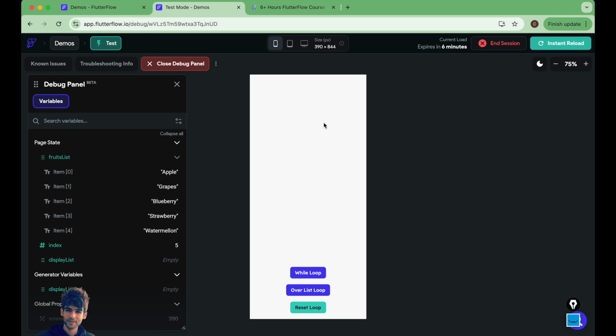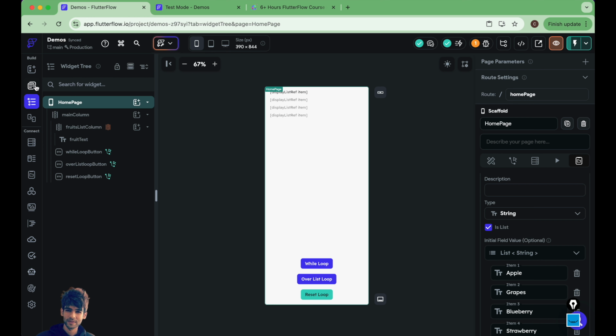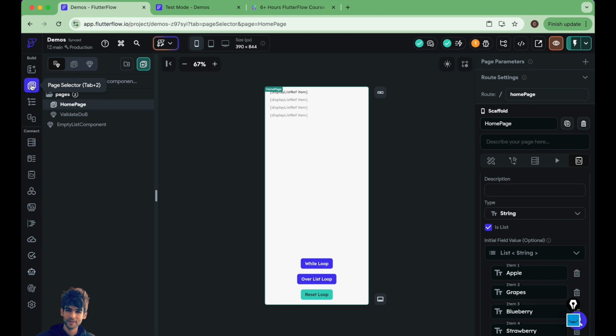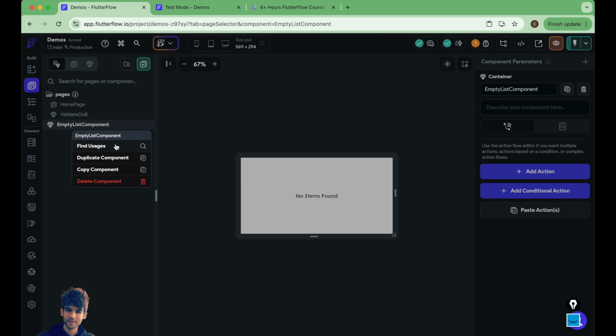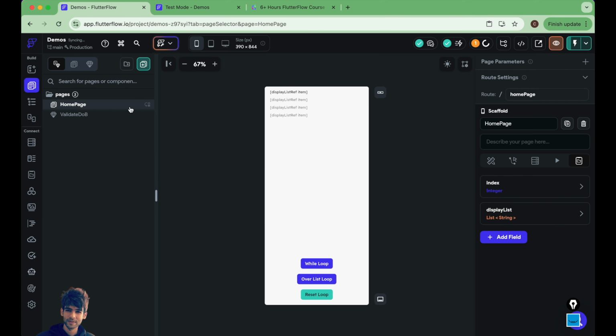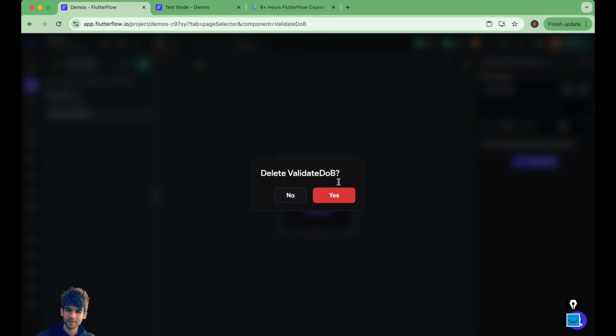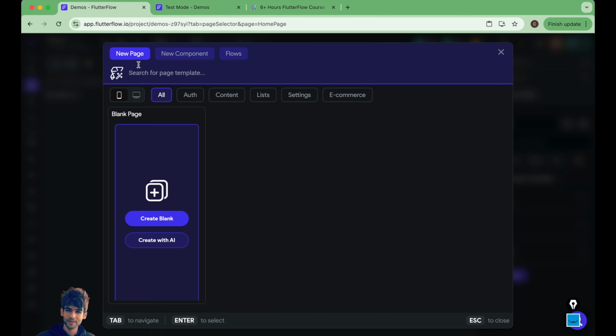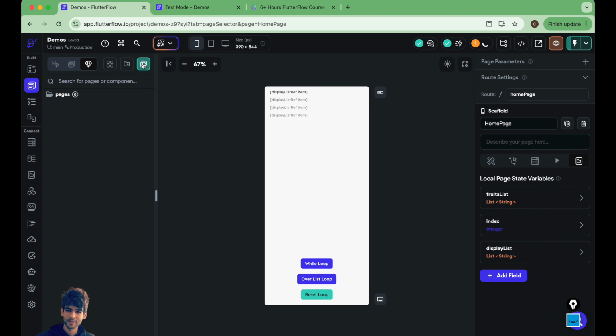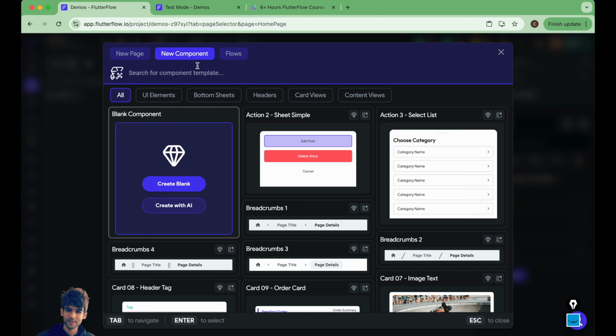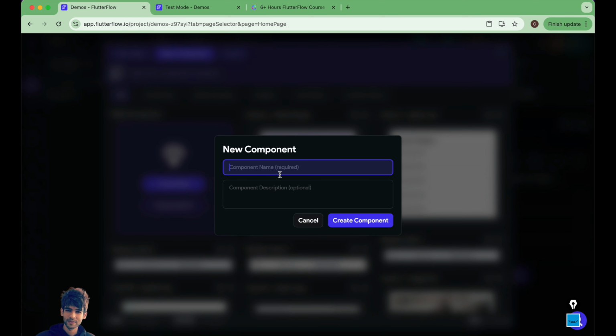One more thing which is left is, when there is no element in the list, then we have to display the no items present label here. Okay, so how do you do that? For that you need to create a component. So let's go to page selector, and let me delete this component so that we can create it from scratch. Okay, here you can select the add button, and from here you can select new component, create blank, and we will name it as empty list component.